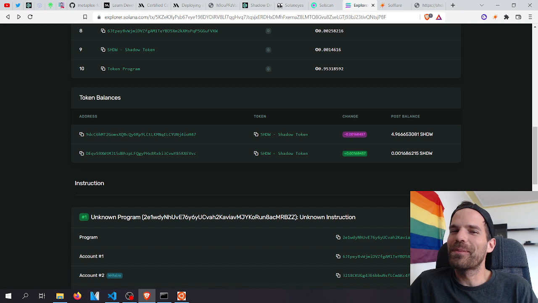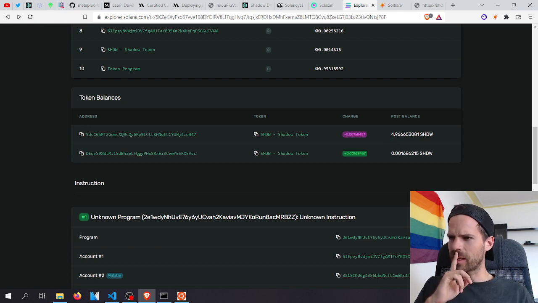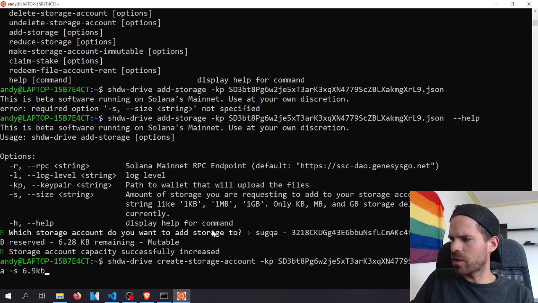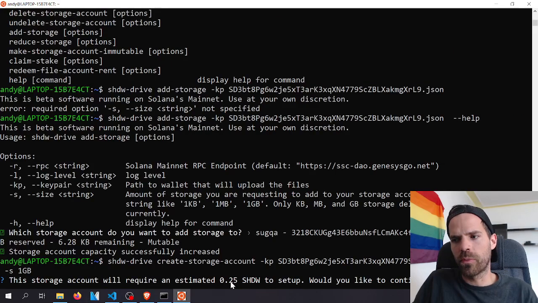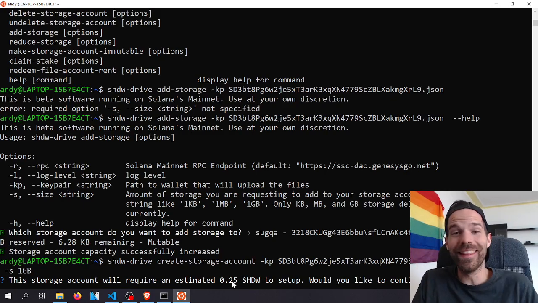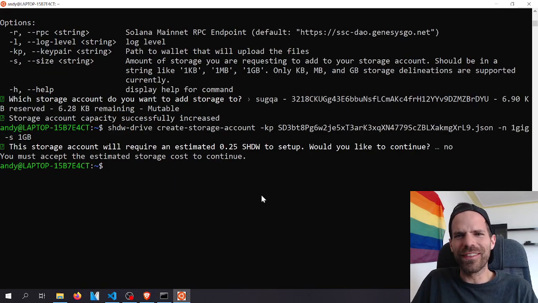We could even do 6.9 gigabytes almost. Wait, how does that make sense? I thought a gigabyte, so this would be 5 gigabytes, right? So if I move that up, I would just pay 1.6 for 6 gigabytes. That's cheaper than I thought. I thought one Shadow token is 1 gigabyte. Or am I miscalculating something here? If I were to create a storage account with 1 gigabyte, that would cost me 0.25. They quartered it, even cheaper. Nice, but I'm not going to do that now.